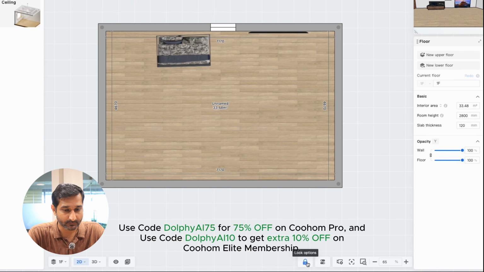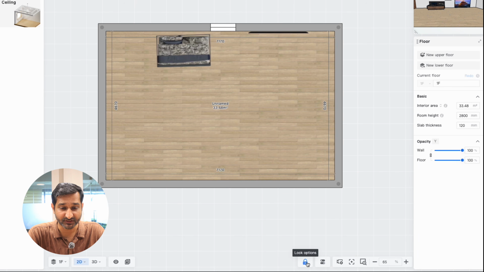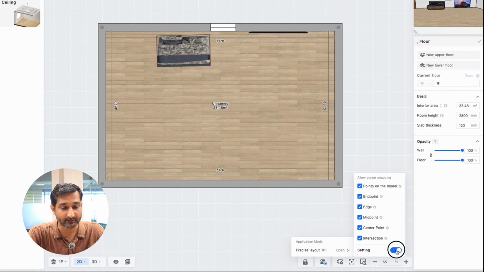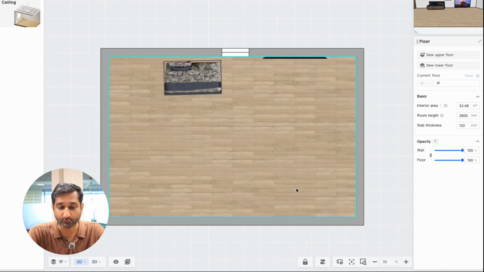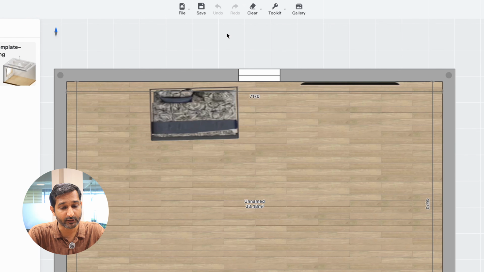Then comes lock, which lets you lock any object. Precise layout shows edge midpoint guides. Camera movements lets you adjust movement speed. Then there is a reset view, zoom in and zoom out. Now let's see the header of Coohom.